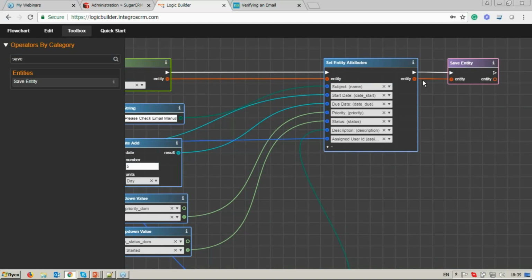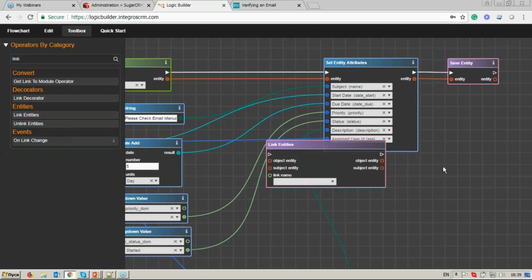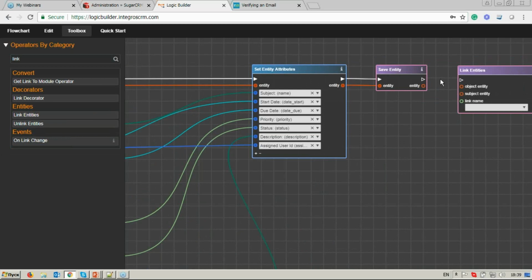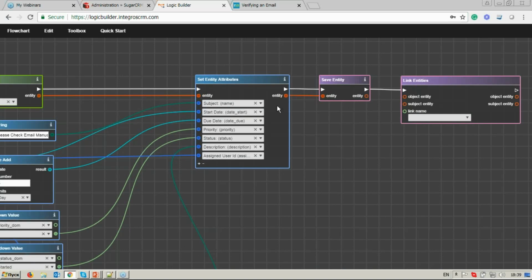And finally, the last thing about this task: I want the task to be related to the lead. When I want to relate two entities to each other, there is an operator called link entities. So I put it here. I say that after saving, I want a link. And here we need to find what we are going to link to what. So we want lead here.